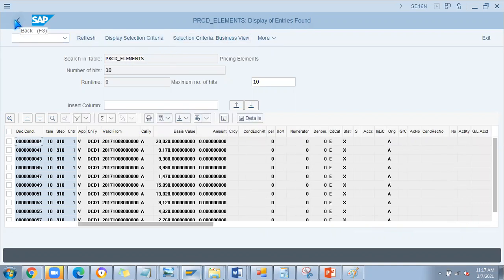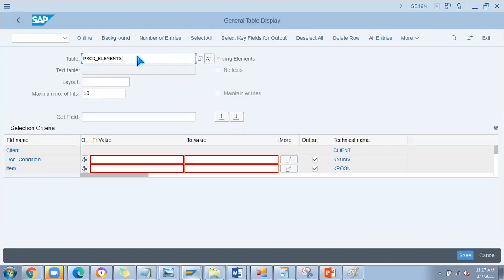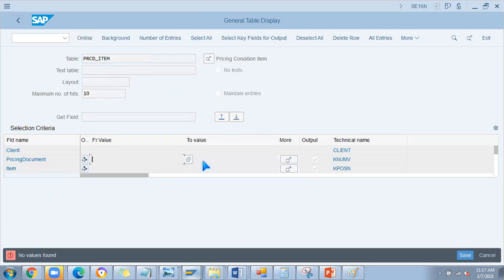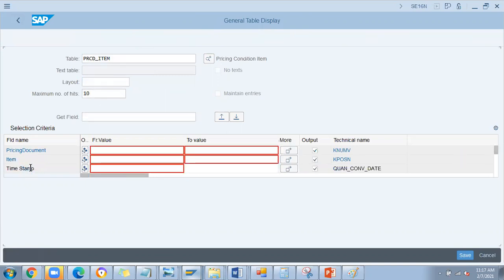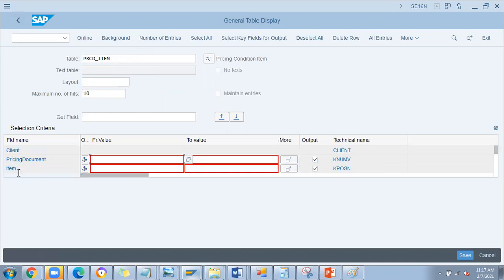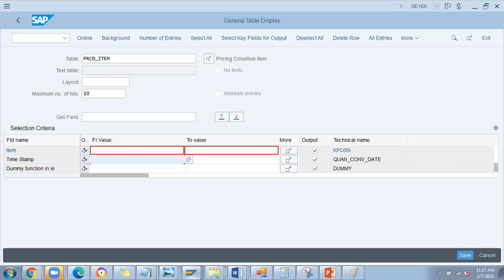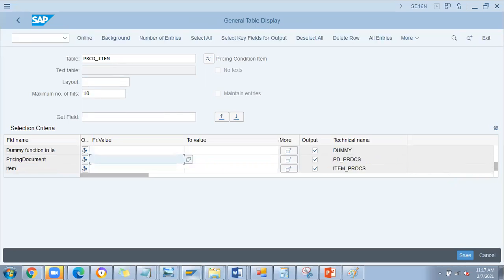Okay, go back. So for item, I'll check whether it has any data. There are no values. Then you have to check how this table is maintained and on what basis. The pricing document, then item, there are many fields here. So you have to check how this table is getting updated, what data you maintain in the front end so that this table gets filled. That is the testing you should do in S/4HANA.